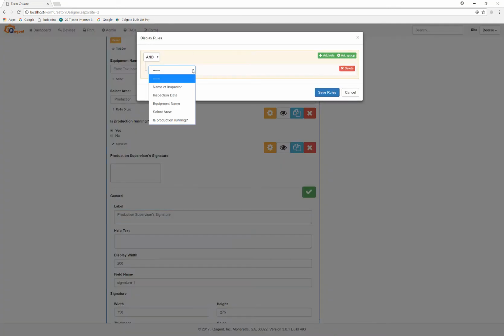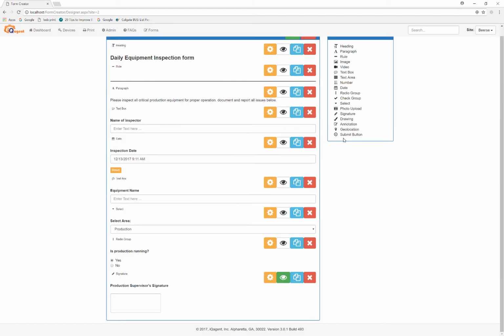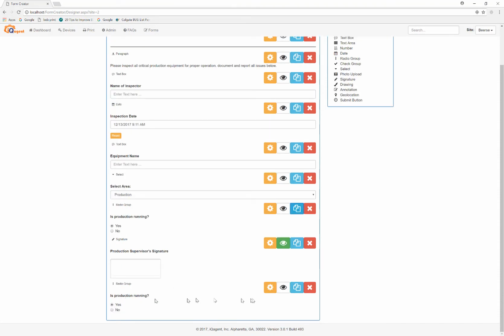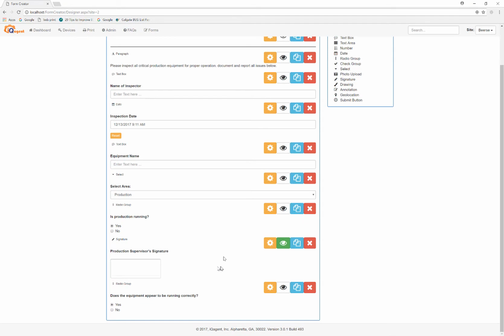My first rule is select area equals production, and then I'll add another rule: is production running equals yes. So I'll just save that. Okay, so let's add a couple of questions. I can just take this radio group and duplicate it. I'll just change the question. And my yes and no is already there, so we can just check that box.